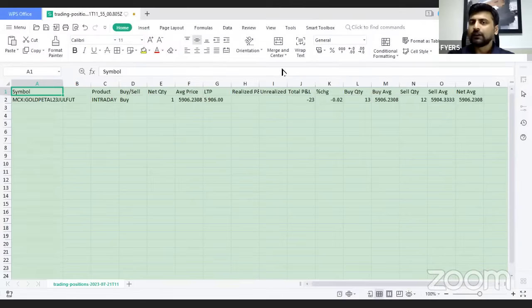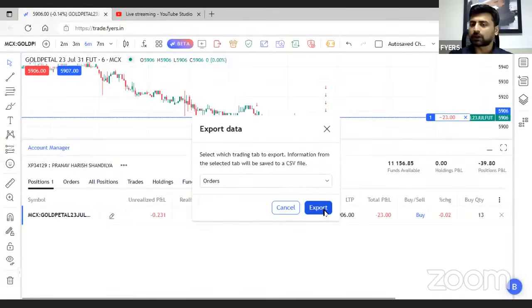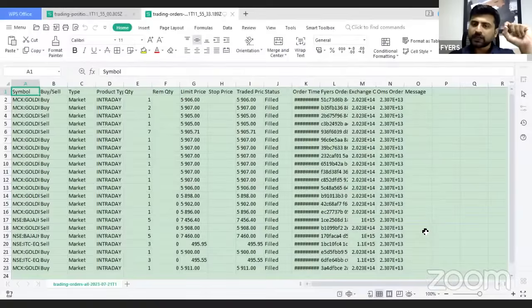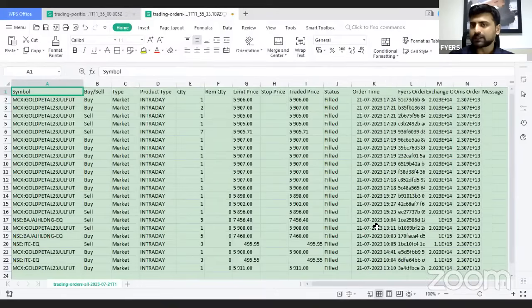So if I go to the order placement window, for example, instead of positions, if I want to export orders here, I will click on orders and click export. And as you can see, that has been exported instantly. So if I click on open, and if I open that Excel file, every single thing about the orders I placed today, including symbol, buy sell, market type, quantity, the limit price, the traded price, the order time at which I placed the order, every single thing will be visible to all of you.